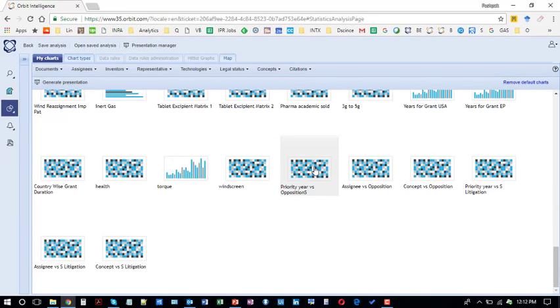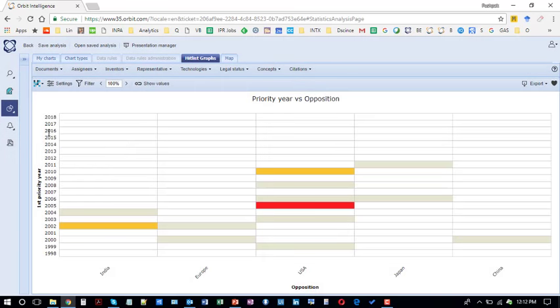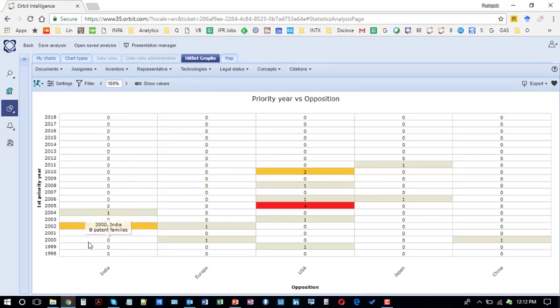I have already created some charts, which is priority year wise opposition. So those 5,000 patents, I am plotting by the first priority year of those patent families, and in various other jurisdictions. Let's say I have chosen only 5 different jurisdictions according to my choice: India, Europe, USA, Japan, and China, where there is litigation going on. We can see the values also. So let's say there are 4 litigations in the US.